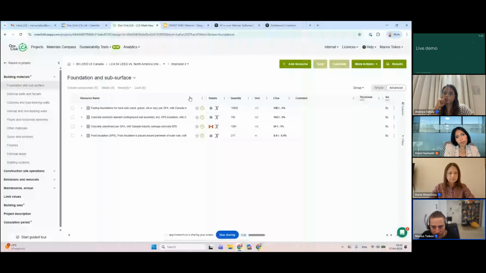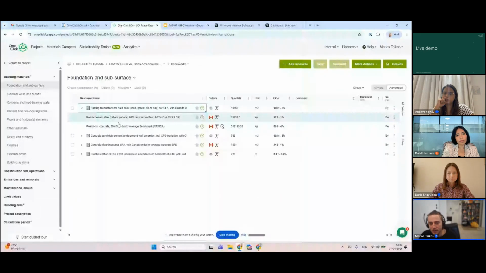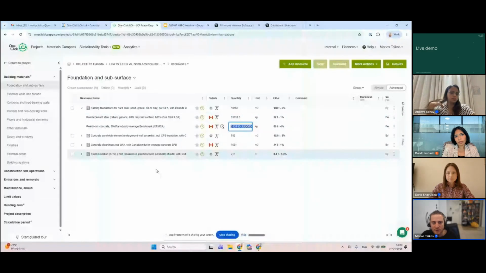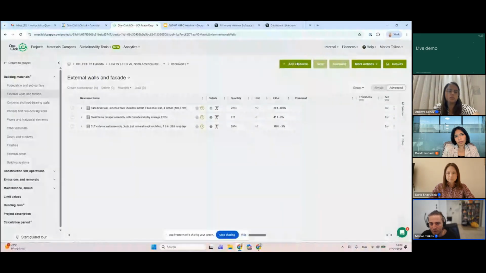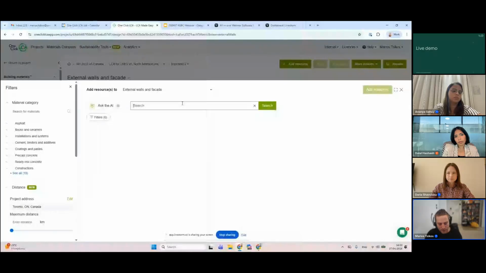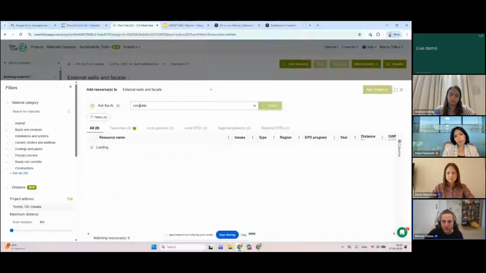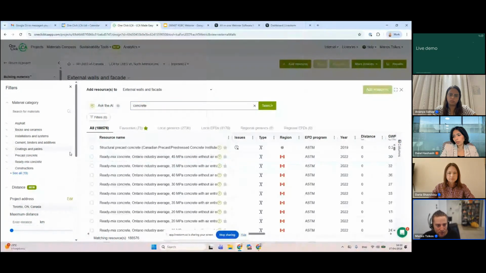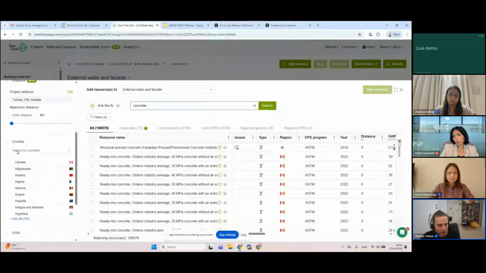So for example, we get all the foundations here, like the reinforcement, the ready-mix concrete, the actual quantity. We can change it if we want. Let's not do any changes here. We can add more materials. For example, if I search for concrete, well, there's a typo here, but it should still give me some results. We'll get loads of concrete data points to make sure that we get results that are relevant.